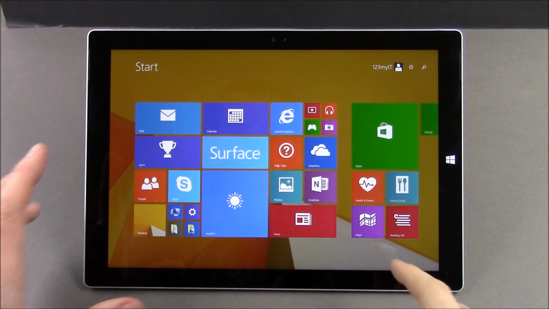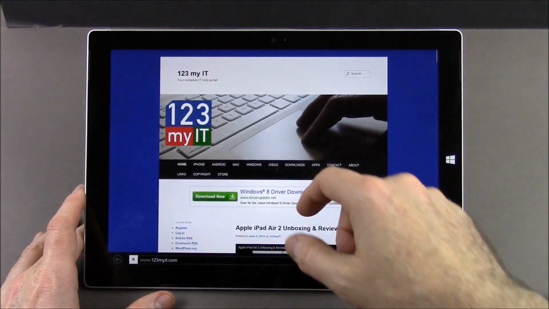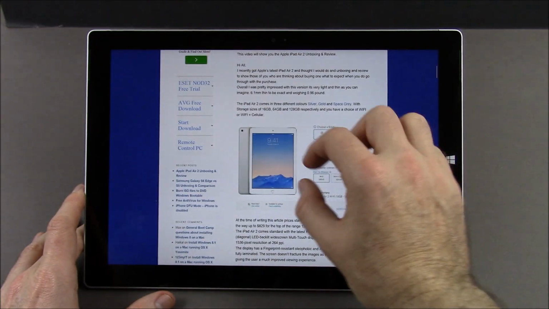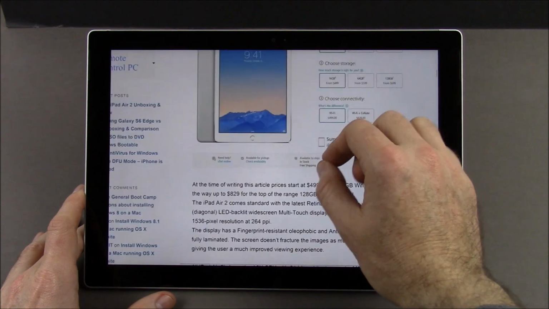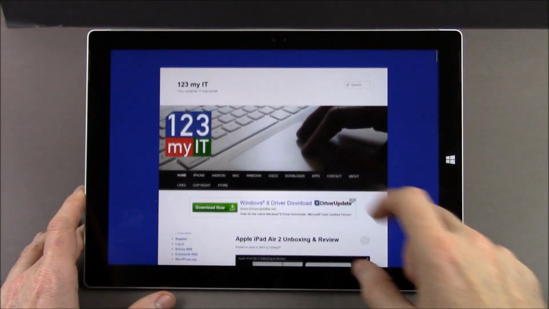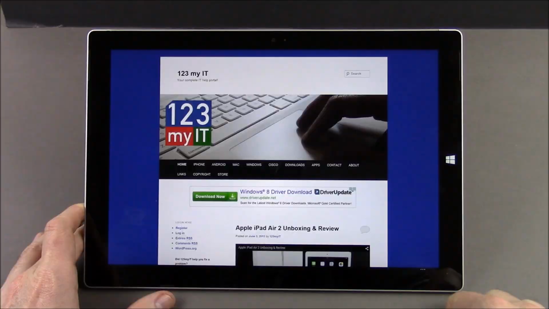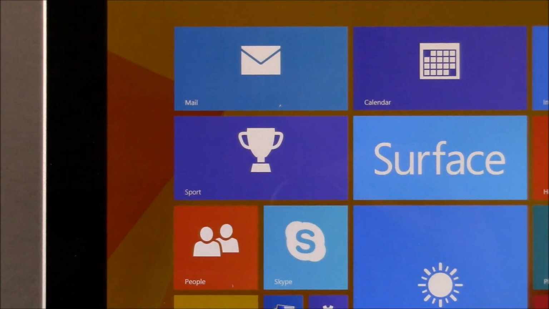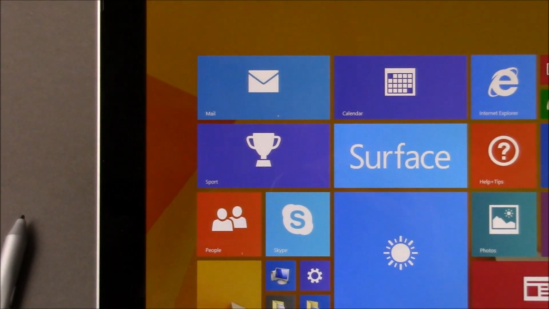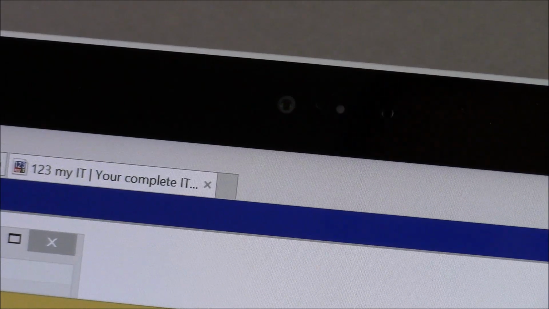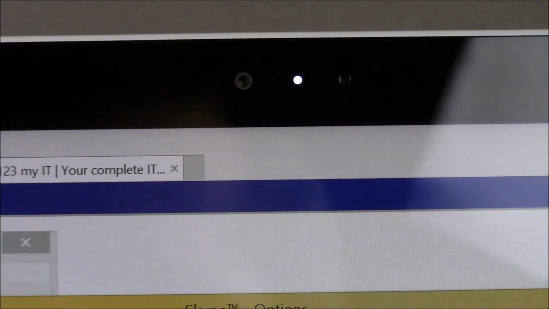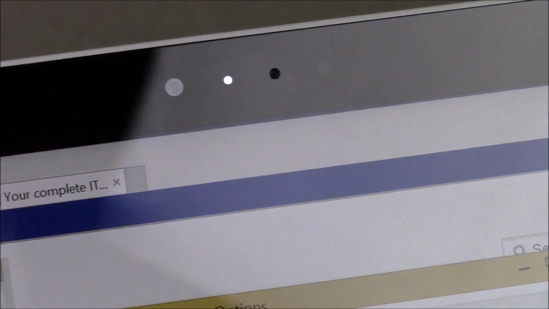So what does multi-touch actually mean? Well, if we go into Internet Explorer and just browse to a website, and we wanted to use two fingers to multi-touch to basically zoom in on something, then we could actually do that by zooming in on the browser itself. The screen is laminated just like it is on the Surface 3 model, and the brightness looks really good. On the top we have a 5 megapixel front-facing camera and an LED indicator to let you know when the camera is in use. There is also an ambient light sensor which adapts the brightness of the display and the keyboard.